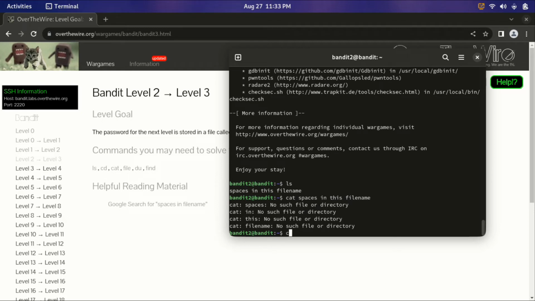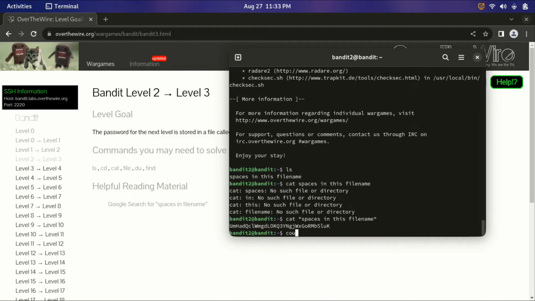Instead, there's two ways to solve this. One way is to just put it in quotes, so you do spaces in this file name and it's going to output it, or you can do spaces and use this backslash, which is called the escape character. This is how you escape characters. Essentially, instead of just taking it as a space, it takes the space and includes it as one argument. I don't know if I explained that correctly. Well, this is how you add spaces if you don't use quotes.